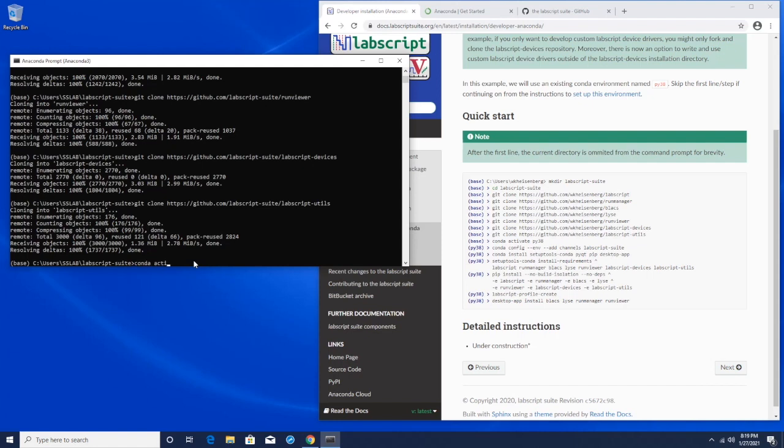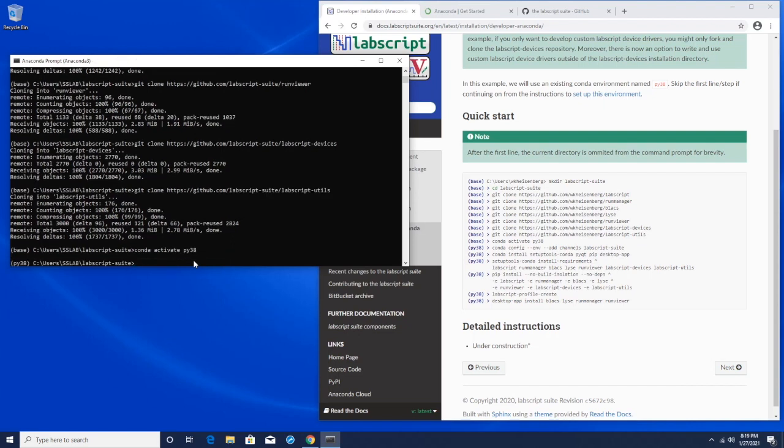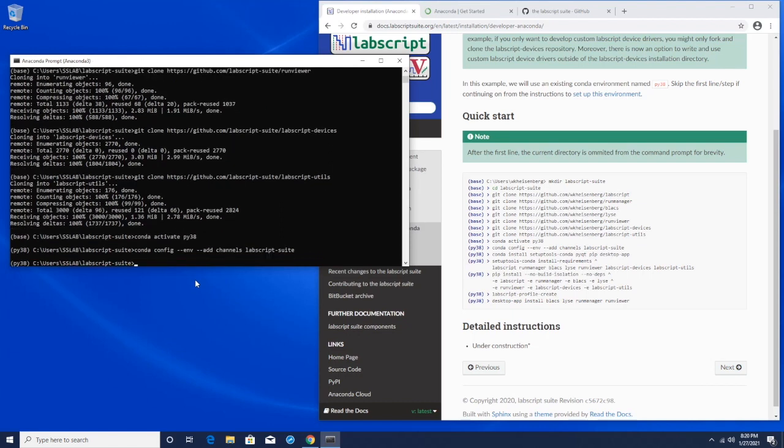Anaconda activate pi 3.8. And now we're going to configure this Labscript channel. So conda config this environment, add this channel, channels, should move my cursor, sorry. Labscript suite. Okay, it's been added.